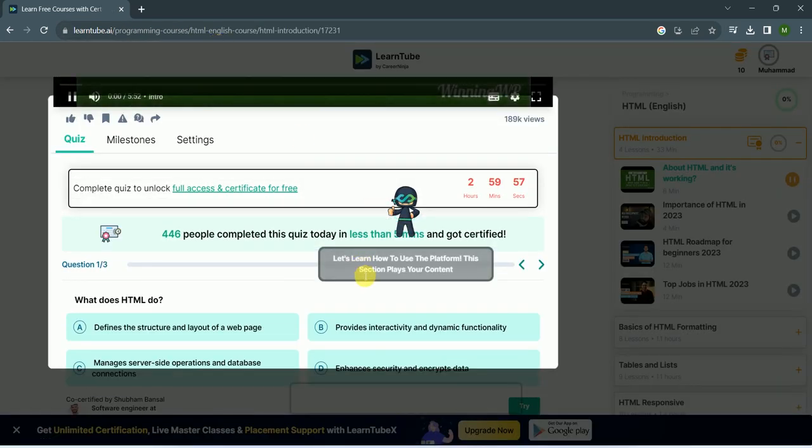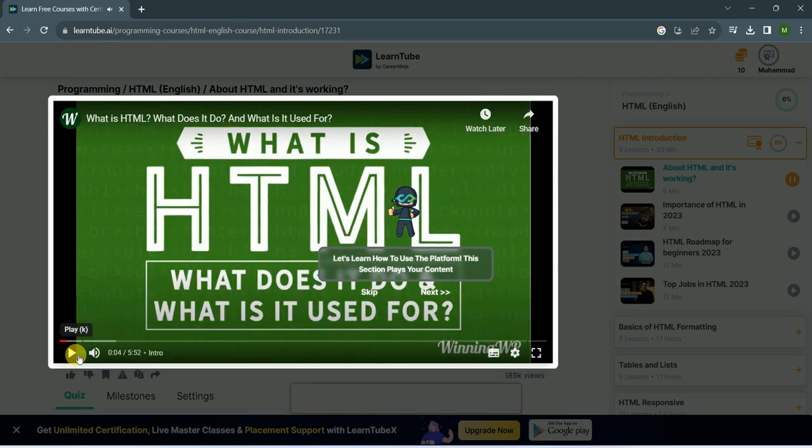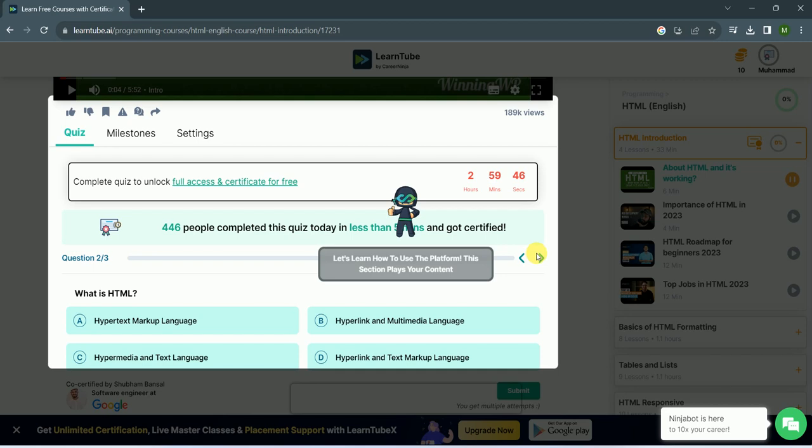How to use this platform. This is a simple tutorial. But I do not want to use this tutorial, so I click on skip.